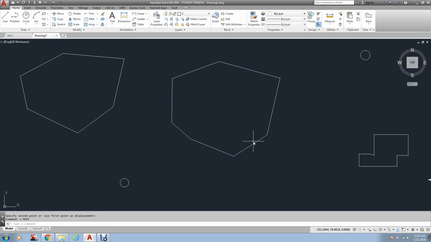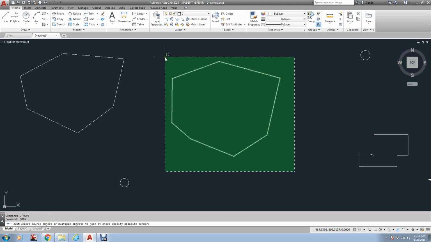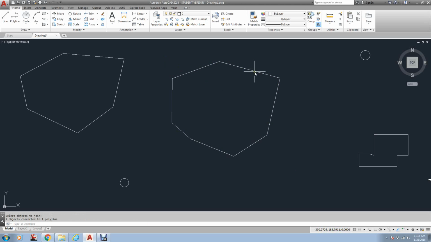Well, there is a command. It's a fairly new one. It's been out for a few versions, which is called join, just JOIN, enter, and you select all of the objects you want to join, and now it has made it into a polyline. As you can see, the description is polyline, and this one is a polyline. So you can do that. If it's an older version, there's another way, which I go into a little bit more with the join command specifically.